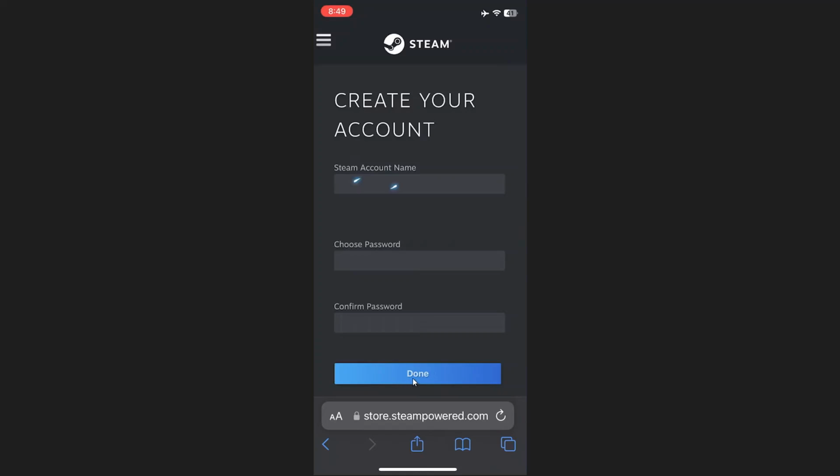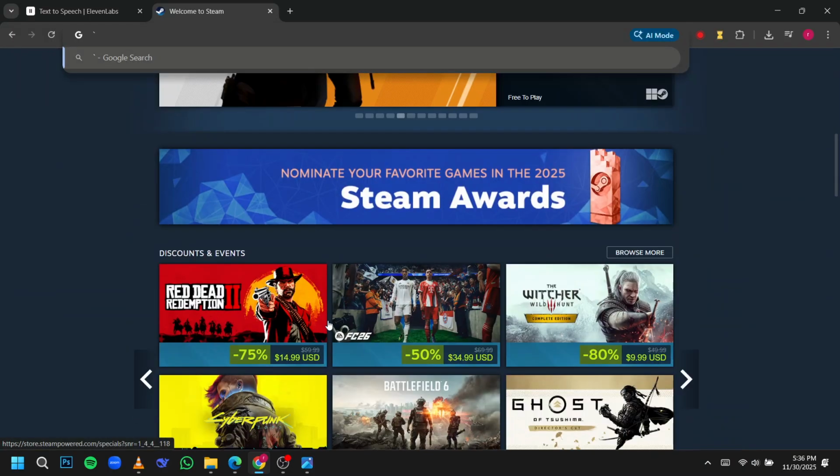Steam will finalize everything, and within a few seconds, your new Steam account will be fully set up and ready to use. That's it. You've created a Steam account right from your mobile phone.